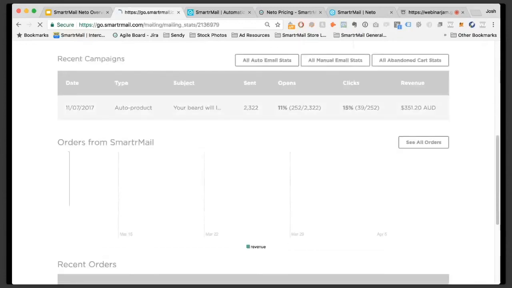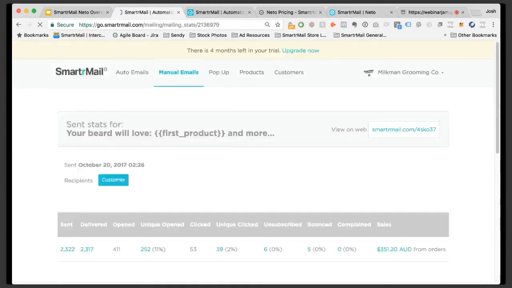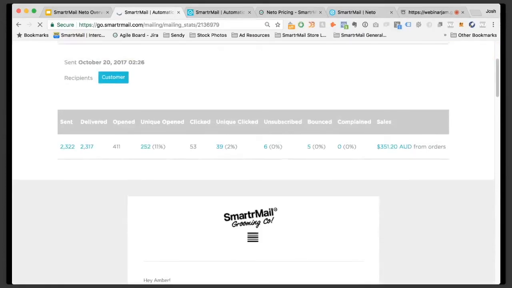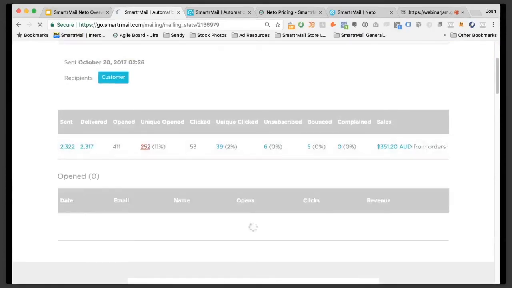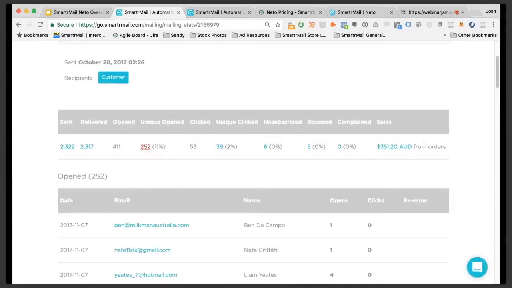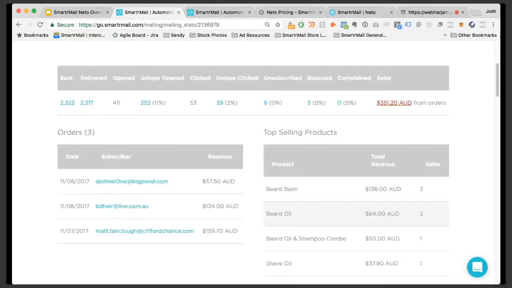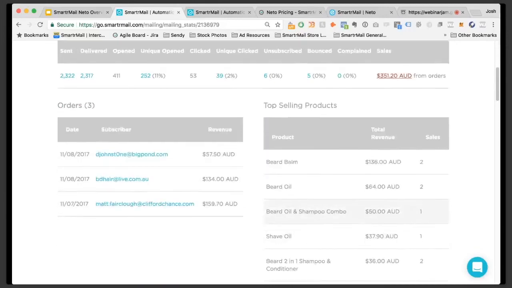So within every email that you send, there'll be a stats page that has fully detailed analytics of who's opened your emails, who's clicked them, who's unsubscribed, who's bounced, and what products have actually been purchased. And there are drop-down stats for all of these, so you can see the opens, and you can see the orders as well. So it'll show the orders from the emails as well as what they purchased from the email as well.